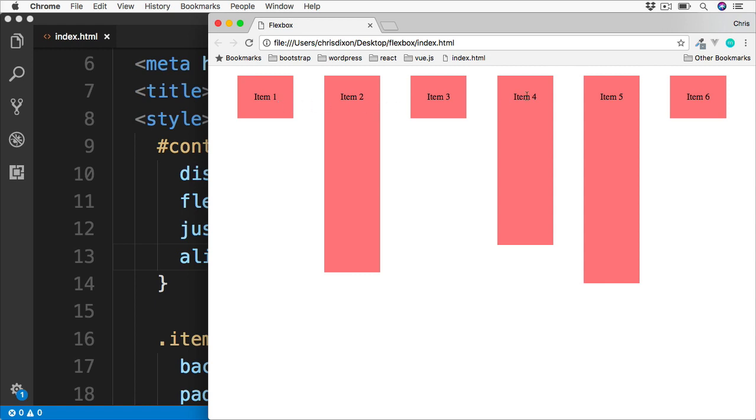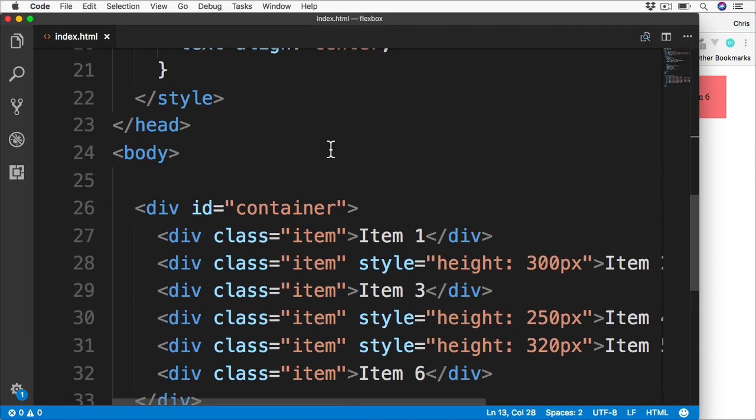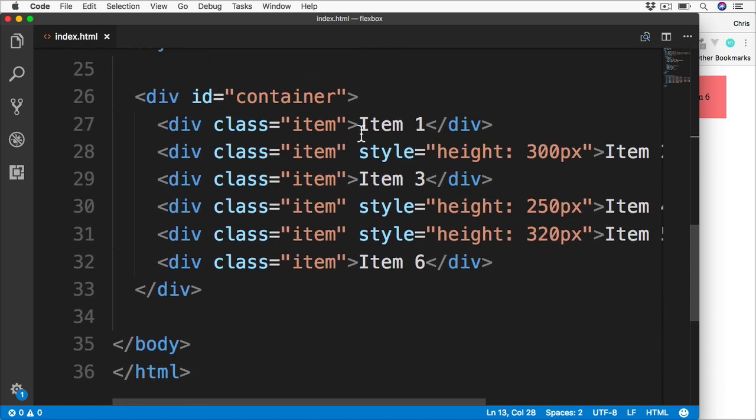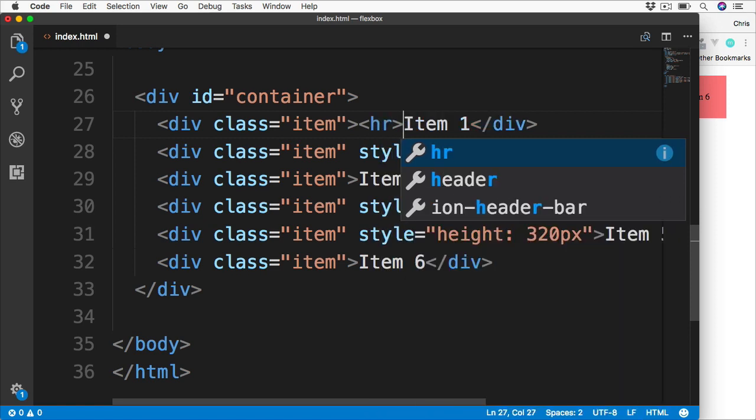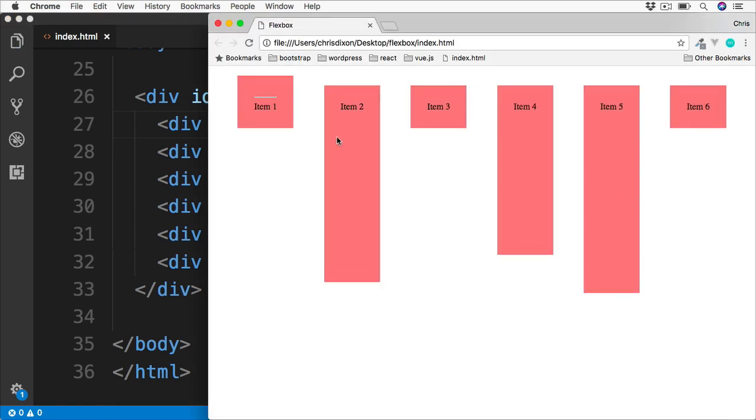To see a change, we'll need to move the text out of position. A horizontal line should do this for us. So let's go down to our items, and inside this first div, we can add a horizontal line. And let's see what effect this has over in the browser. So now we have more content inside of here. This has pushed down this item 1 text, and all the other items still align to the bottom of this.